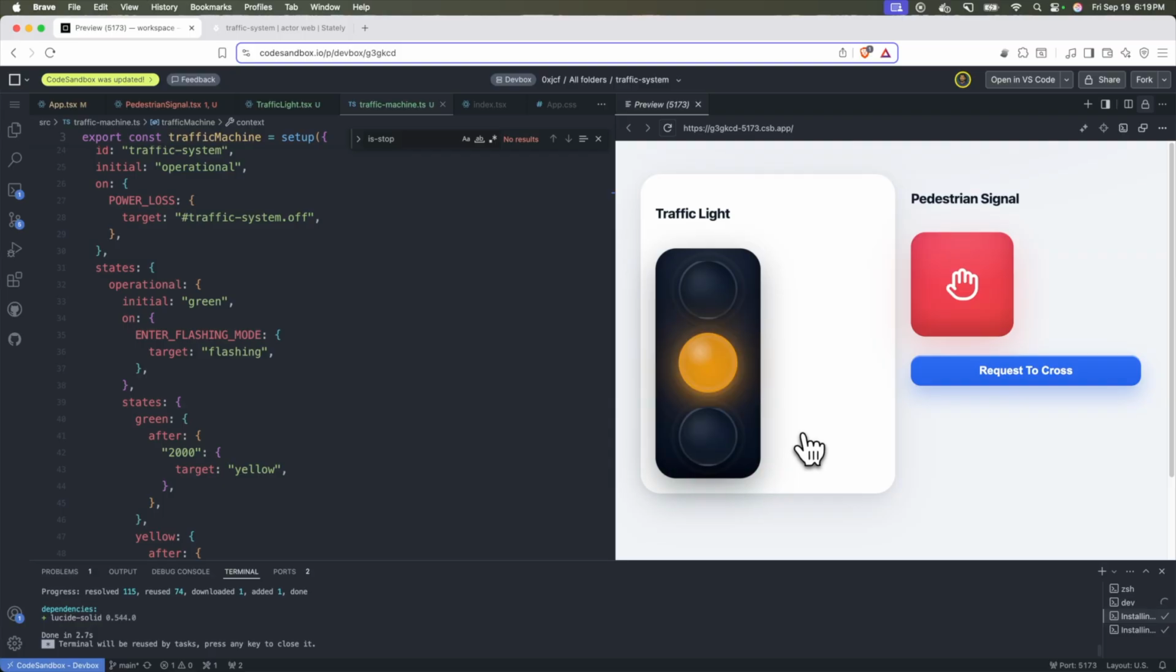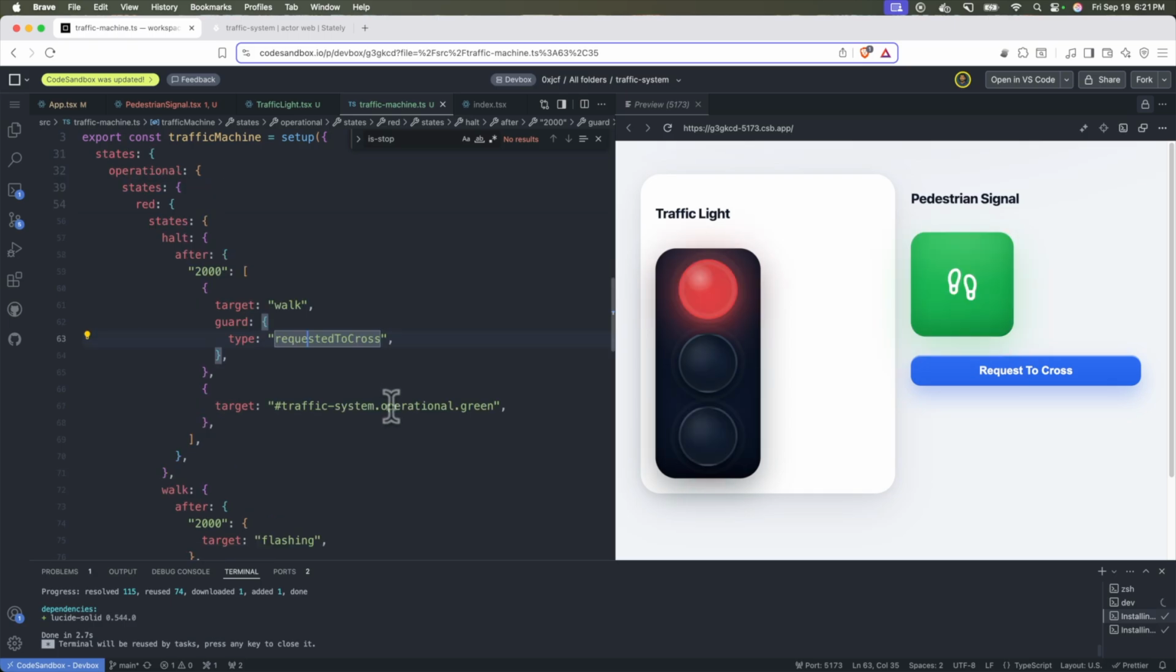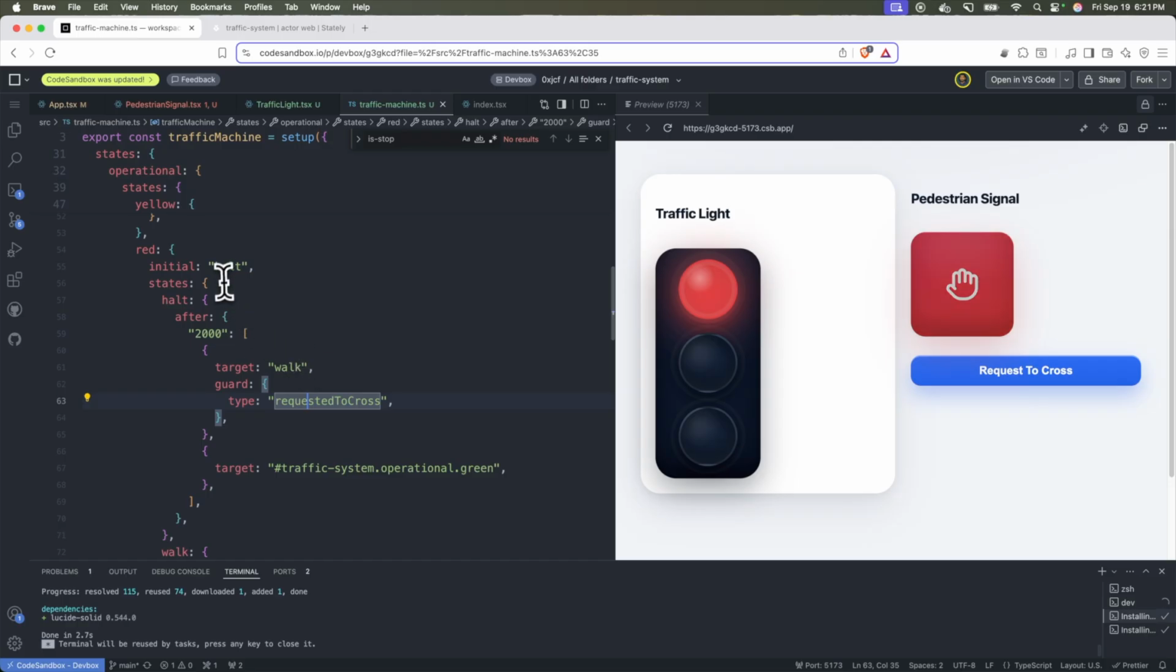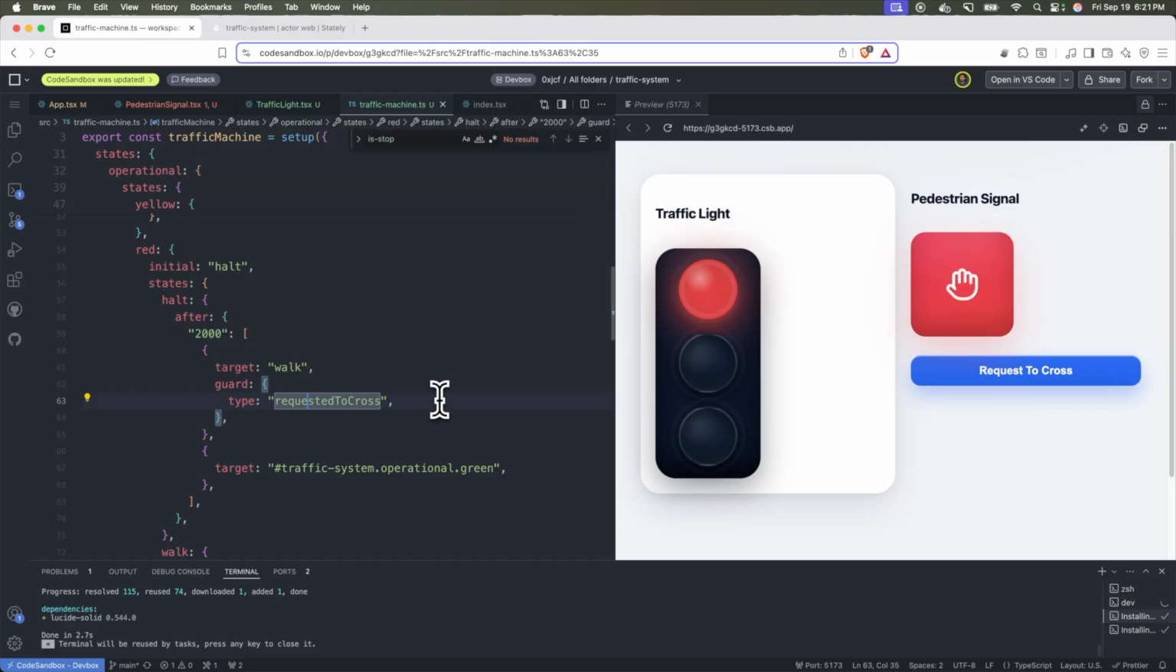So we need to go ahead and add this condition. We need a conditional state transition that's going to happen in this red state. Now let's go in the red state and try to figure out why this is still happening. So we see here, our initial state for the red state is halt. After 2 seconds, we're going to target the walk state. And we already defined a requested to cross guard for this state transition, requested to cross.